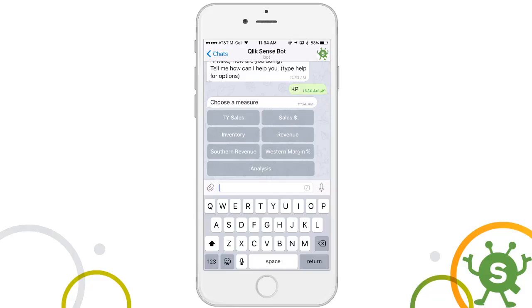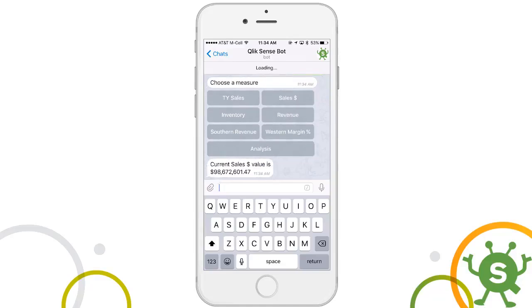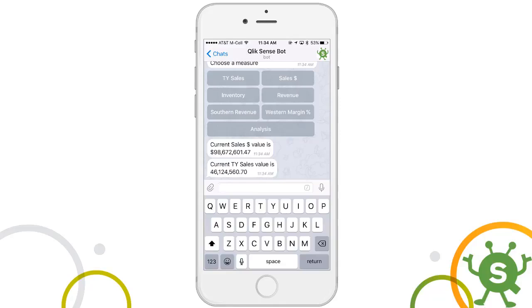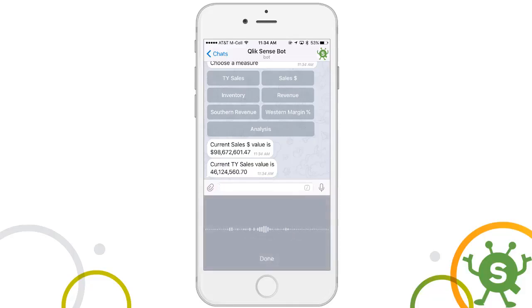Now I want to look at current sales. I tap sales. I want to look at total year sales. I tap total year sales. And that's it. And that retrieves those key performance indicators for me. Now, if I wanted just to have a conversation, I could use natural language. I'll hit the mic. Show me sales.